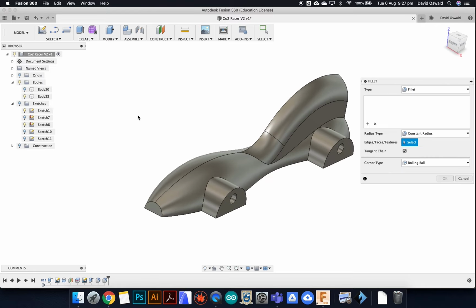I'm going to use the fillet tool again, and I'm going to have a look at two ways. This is cut just here, remember, so I'm going to have to click shift to grab the other part of it.